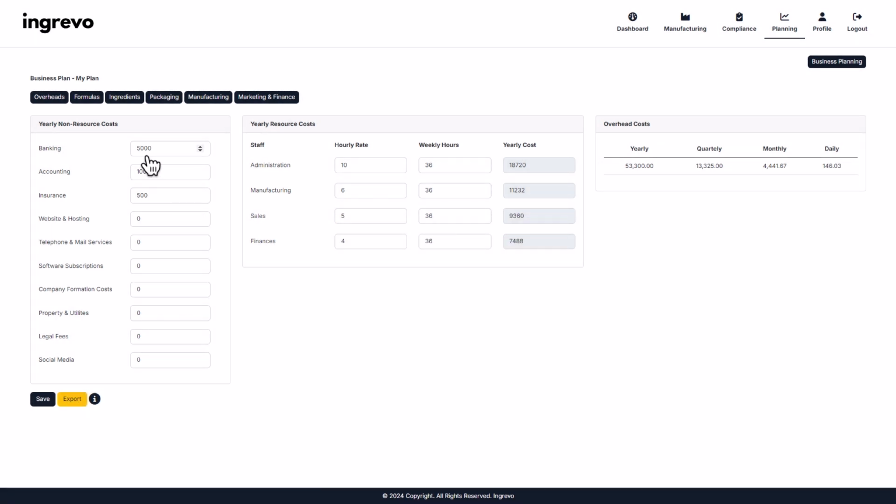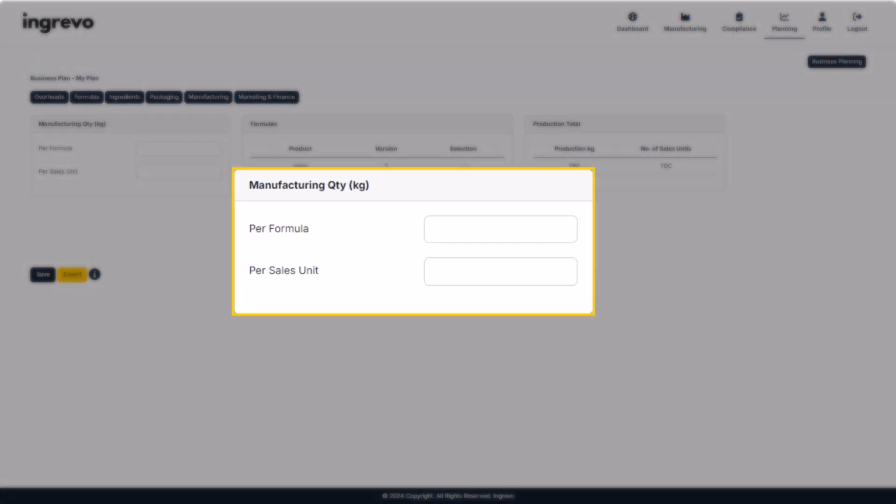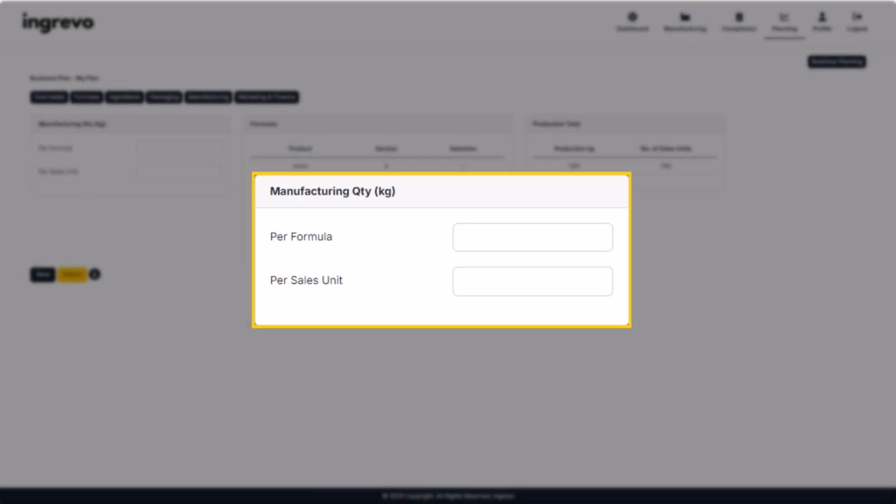Formulas. The Formulas tab is where you select the products to be included in your business plan and is divided into 3 sections. In the Manufacturing Quantity section, enter the amount in kilograms of product per formula that you wish to include in your business plan. Then enter the sales size of each product.